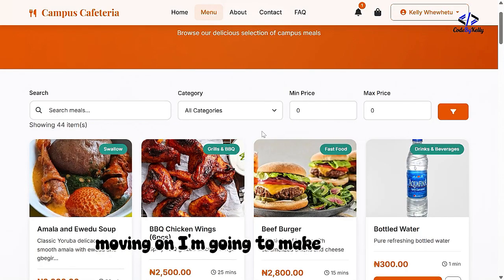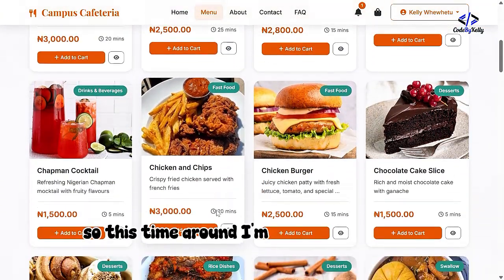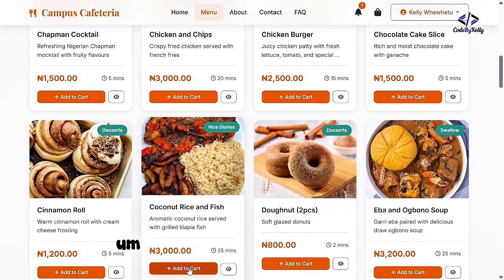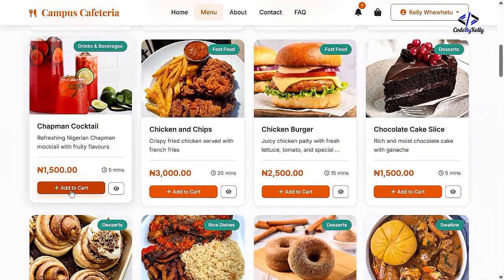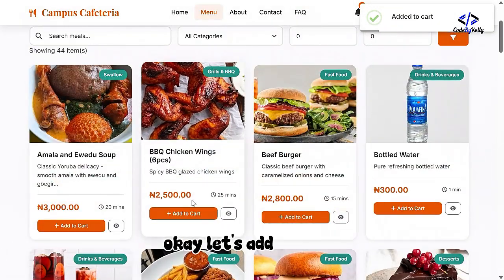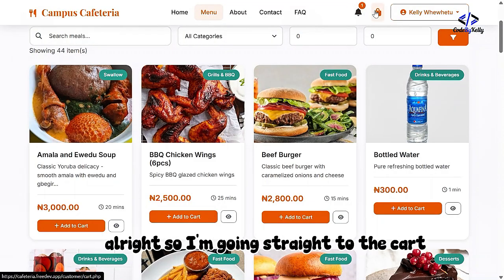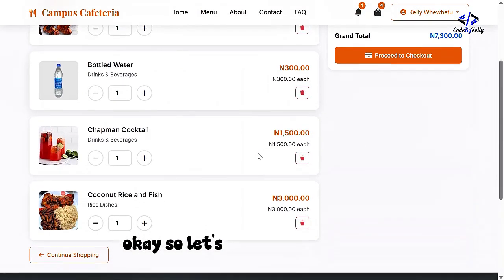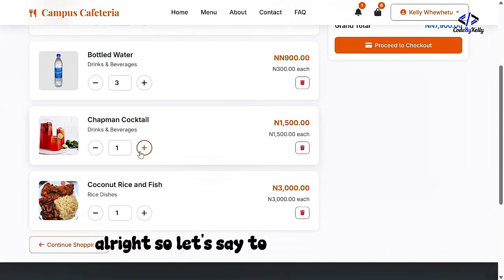Moving on, I'm going to make another order, but the payment method is going to be online payment. So this time around, I'm going to be ordering a coconut rice and fish, Sharpman cocktail. Let's add these two. Let's add table water first. Okay, let's add one chicken. All right, so I'm going straight to cart. Okay, so let's add 3 waters. All right, so let's say two Sharpman.